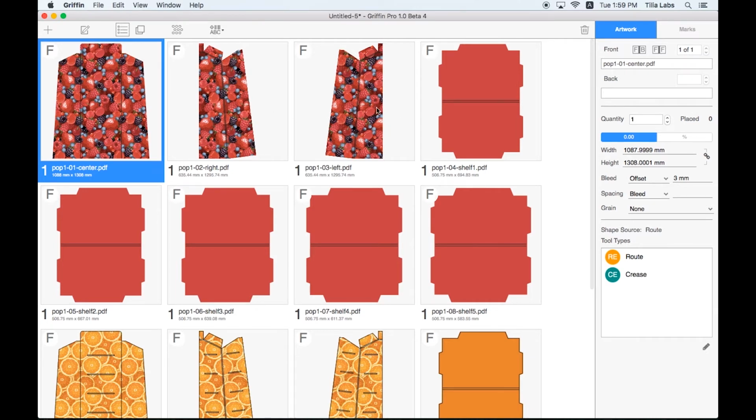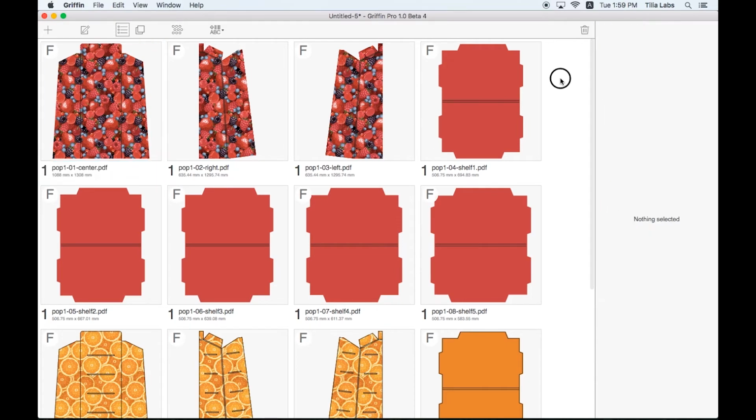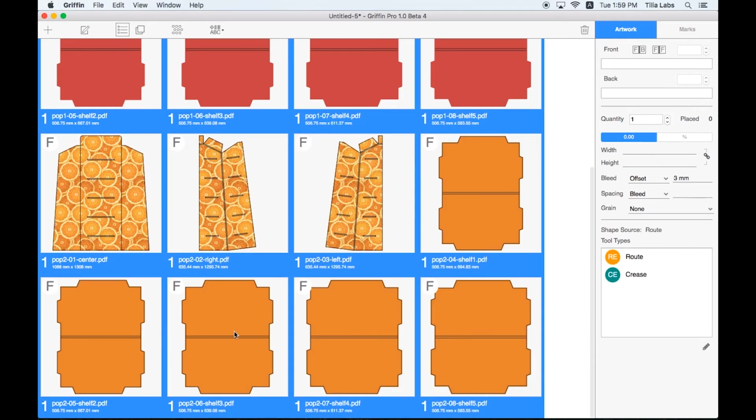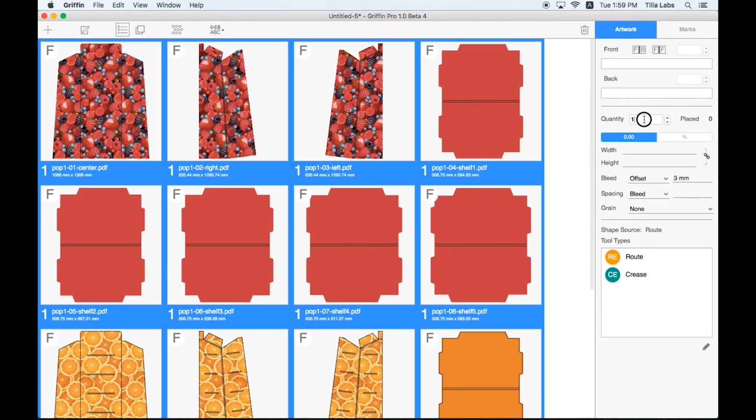So now we need to specify some production settings. All of these right now have a quantity of 1, and we're going to change that. So I'm going to select all of the items here, and let's change the quantity to 5 for all of them. Then I'm also going to change the spacing, which right now is bleed, to tool. And this is what's actually going to be used in the nesting process to specify how far each item is placed from each other. So the tool had a spacing of 8 millimeters specified, so it's going to use that.